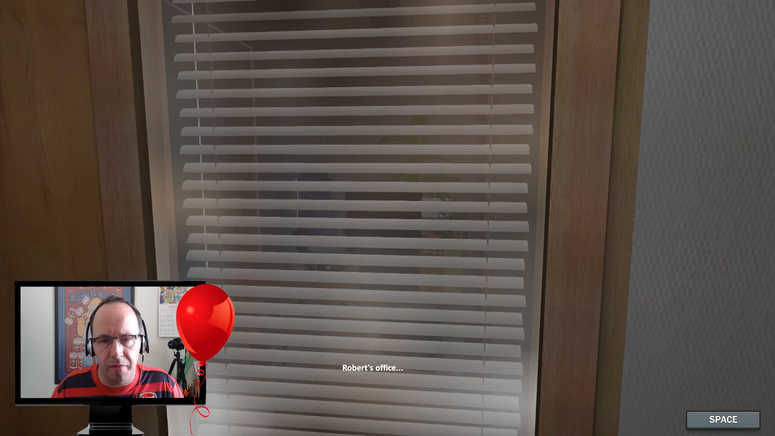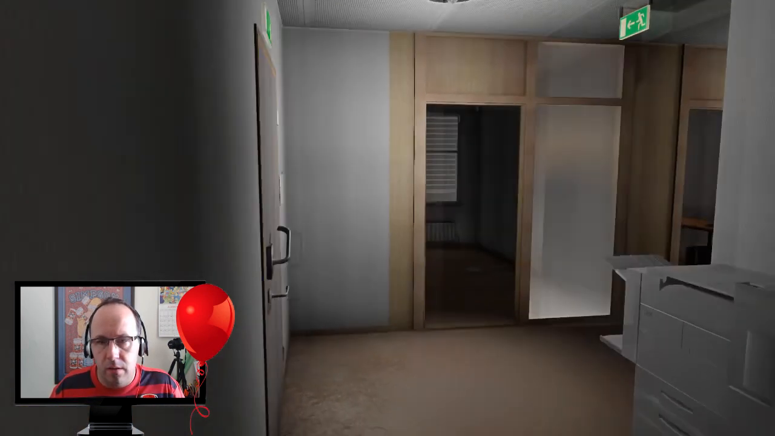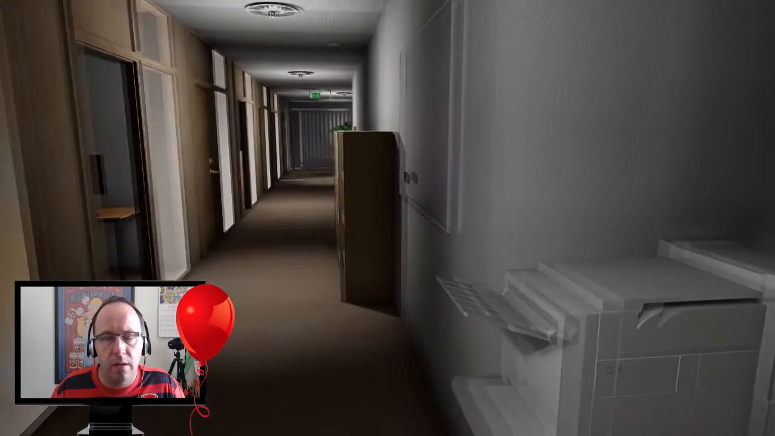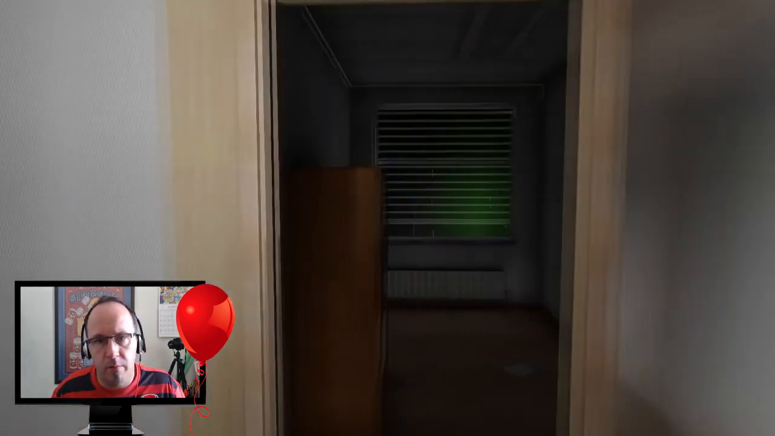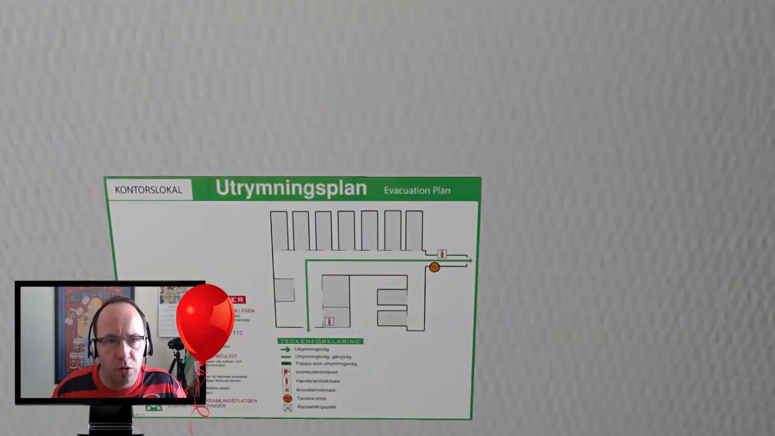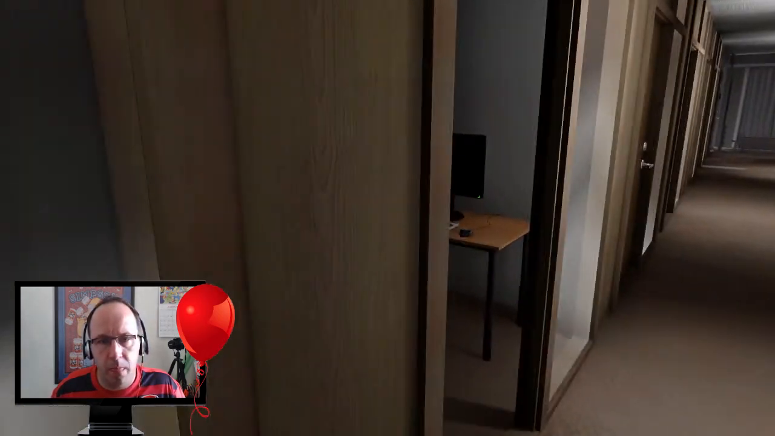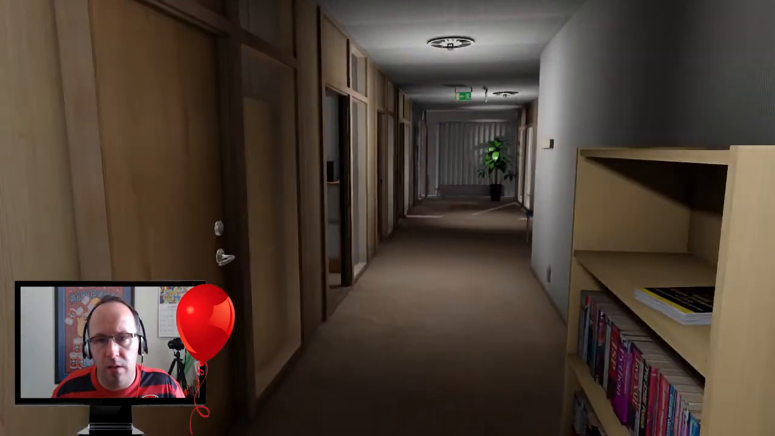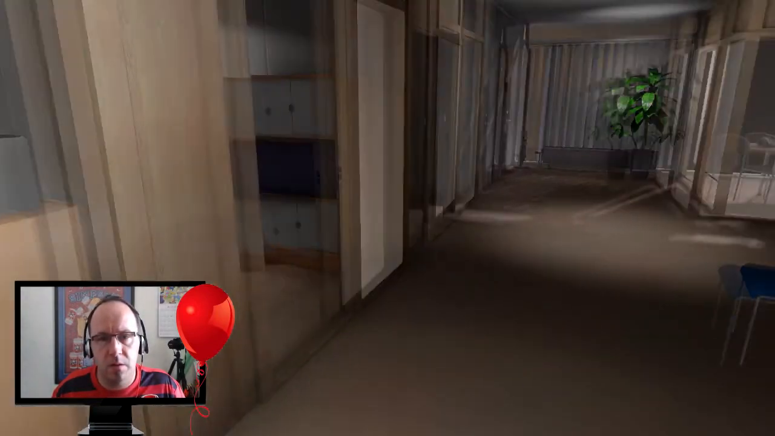Oh, Robert's office. I wonder where he went. One day he's here and suddenly just vanishes and stops coming to work. Right. A bit deliberate. Steady steps he's got here. Hello? Anyone around? Oh, evacuation plan. Okay, so it's obviously a foreign game, Swedish or something. Doesn't seem to be anyone around.